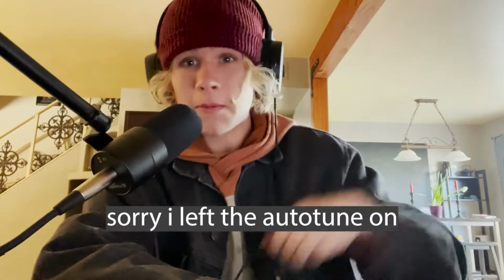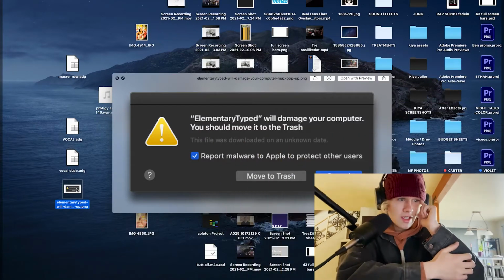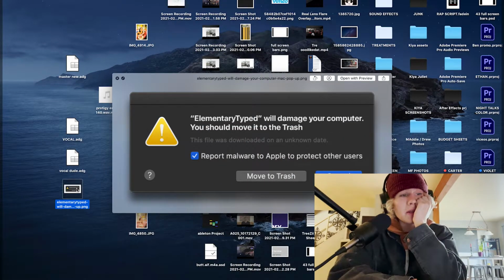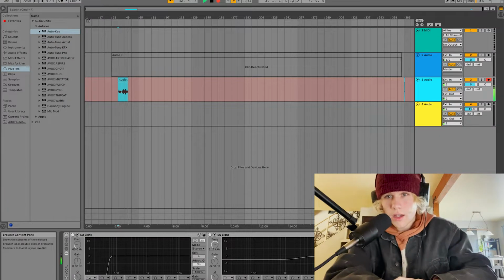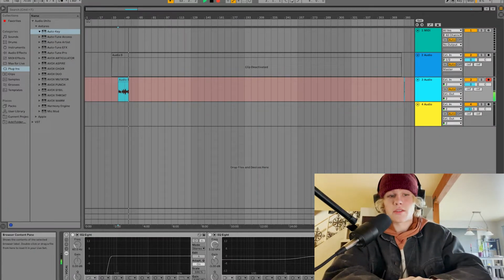Yo, this problem was tripping me out earlier with the "elementary type will damage your computer" message. And this was popping up nonstop, every time I tried to close it, or show in Finder. I was looking online and could barely find anything. Everyone's trying to make you pay for some bullshit.